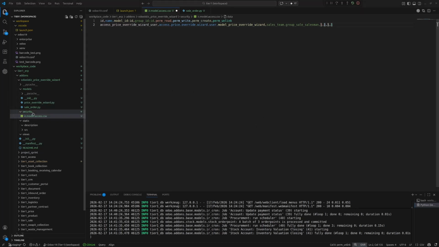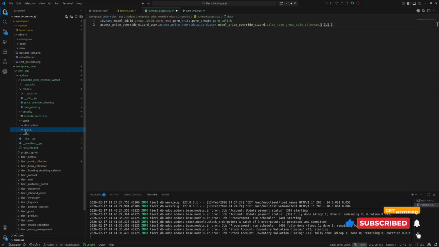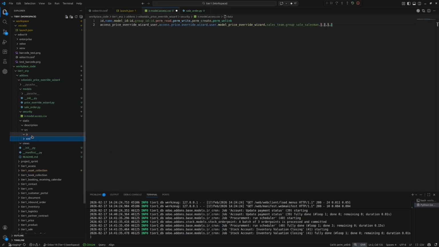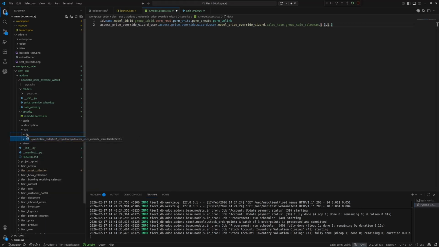So after the security file, we are moving our focus to src. So in src, let's create 2 folders. One is js and one I want to create is xml. And in js, the xml is in src.